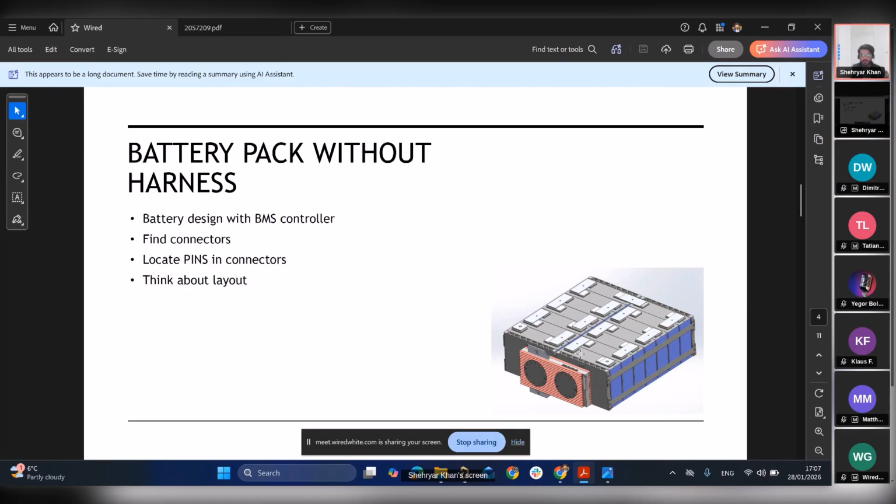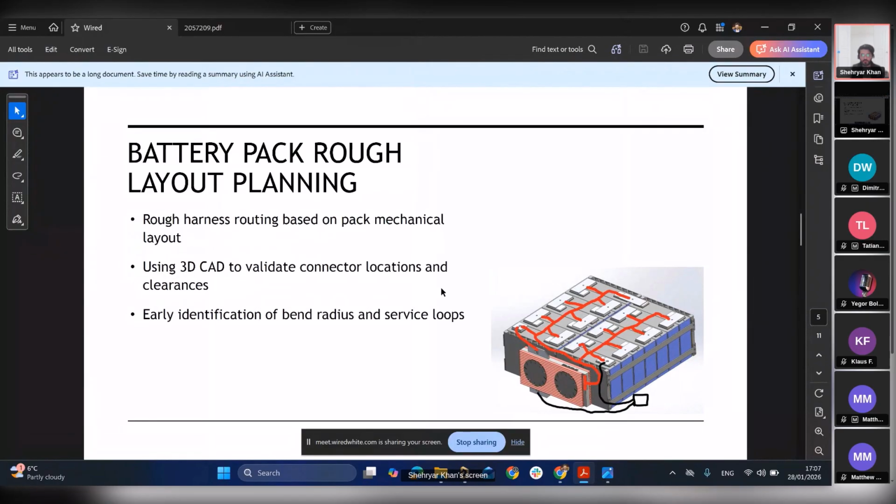The second thing after locating our connectors would be to think about the layout of the battery management system harness. So before going to Altium, we should have some idea in mind of what our harness could look like. For that, we will draw a rough sketch on any image or picture, whatever is feasible.